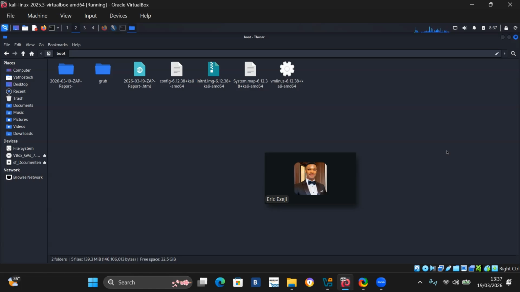All right. And that's how you can perform an automatic vulnerability scan using OWASP ZAP. You have learned how to launch the tool, run a scan, analyze vulnerabilities, and generate a report.